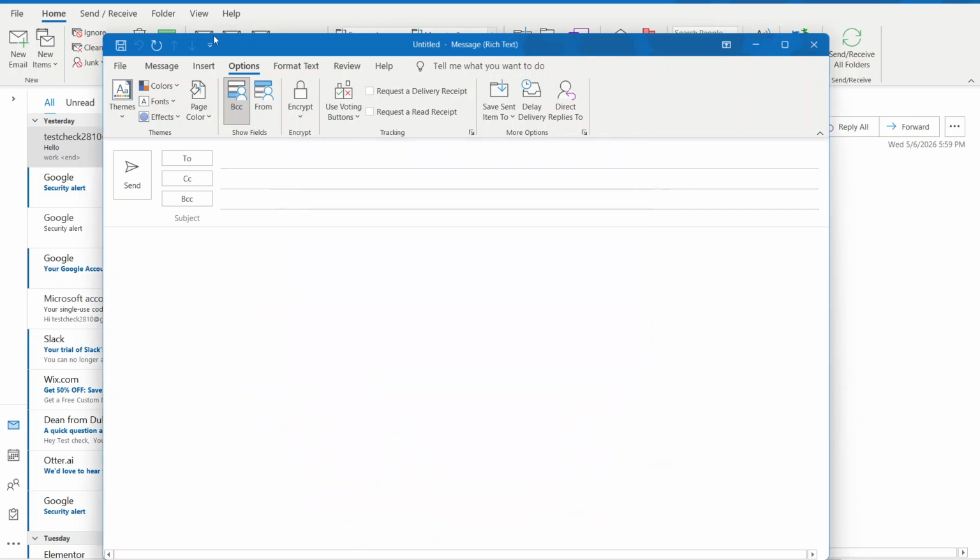And there you have it. You've successfully created a voting poll in Outlook. Recipients will see your listed options in the message, and they'll be able to select their choice right from their email. This is a simple but effective way to gather feedback quickly and efficiently.